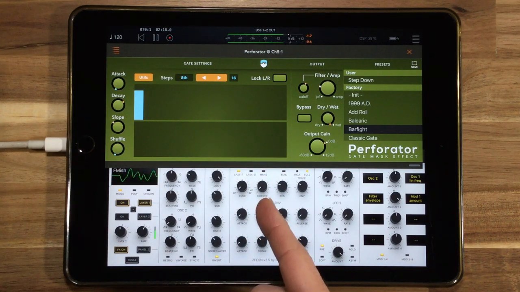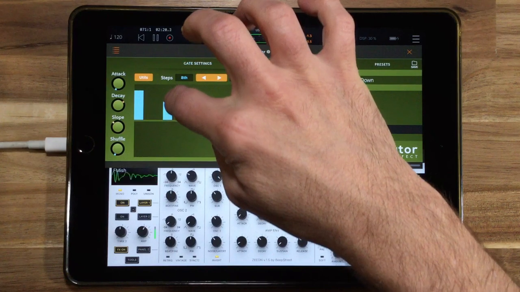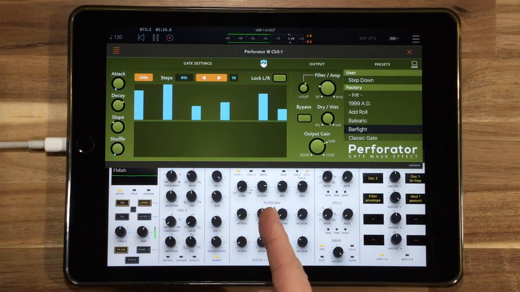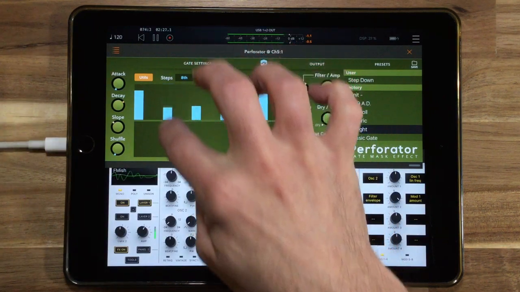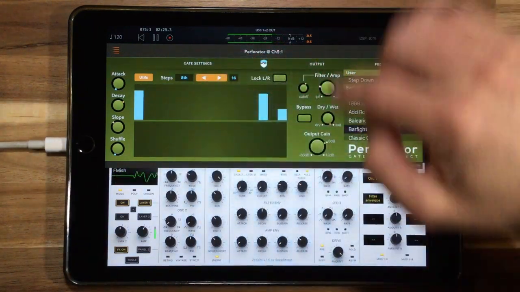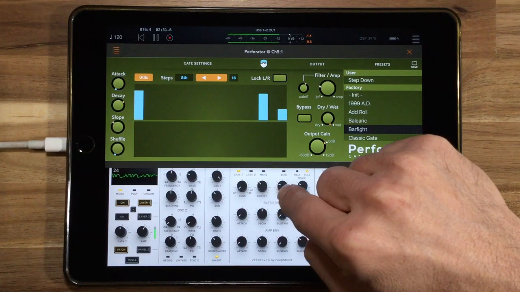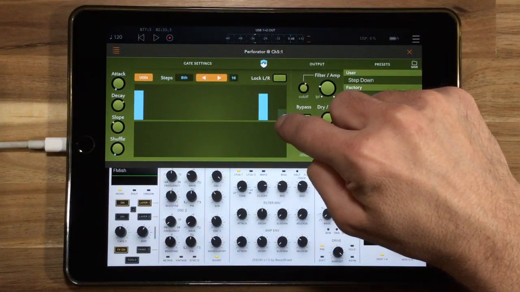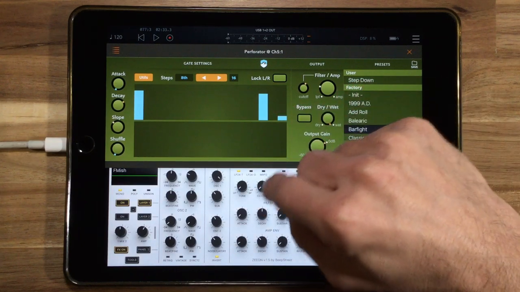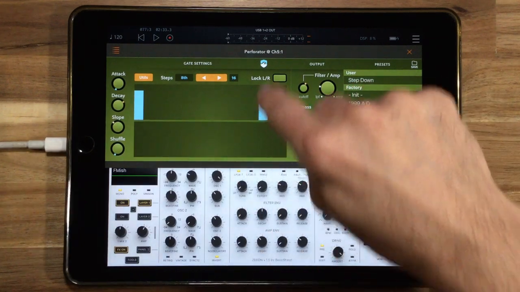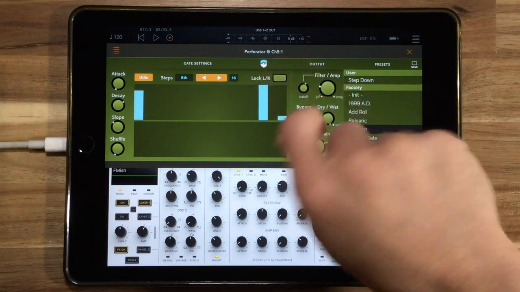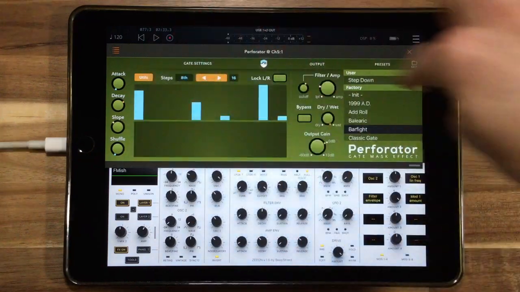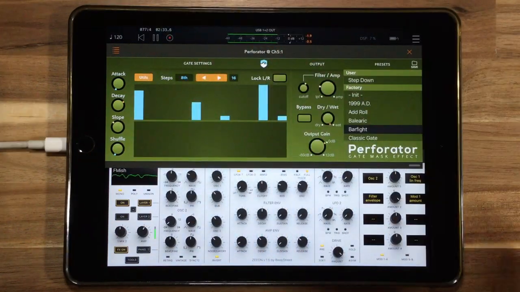Okay, so now we're getting just casual movement on this, right? So see how it's opening and closing? We're controlling how much it's opening and closing, and we're controlling when it's opening and closing. So if we have just a little bar here, it's only going to move that filter up a little bit. Whereas if we have a large bar here, or all the way to the top, it's going to move that filter all the way to the top. And it's going to do it in time with our beat.